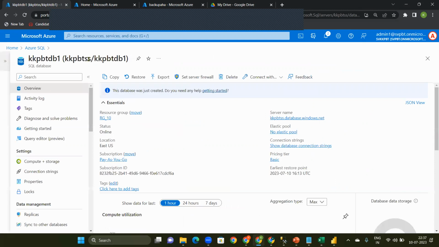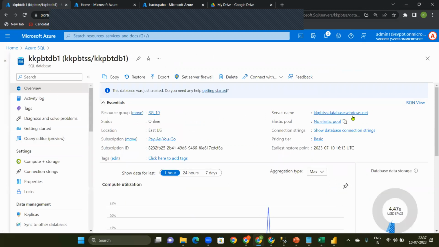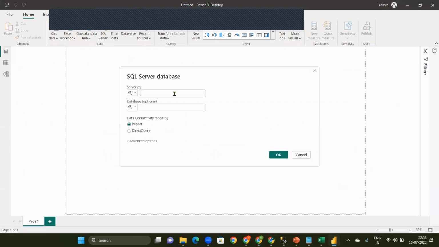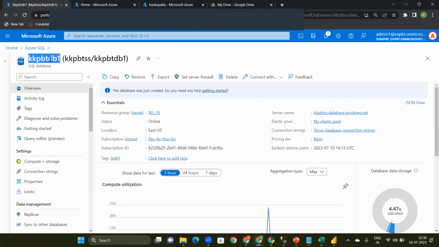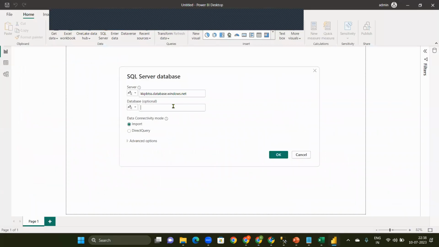In the database, this is called the server name. Copy the server name, come here, and paste it into the server name. Next one is the database name. It is optional, but we have a database also. Go here, it is called the database name, KKPBT DB1. Come here and paste it in.